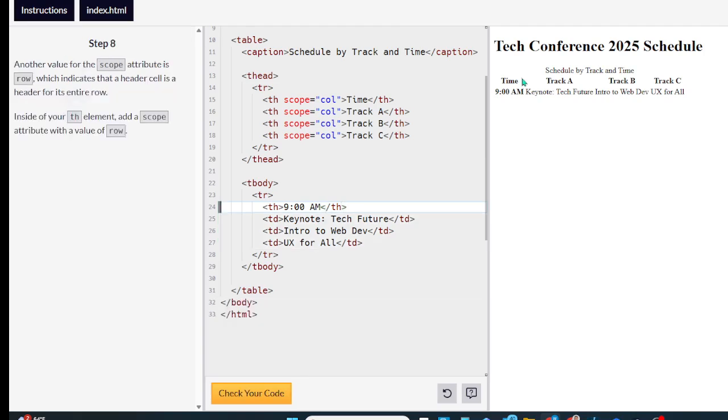All right. And then add another value for the scope inside your th element. Scope equals, what was that, row? Just row. So I don't know if you guys could see that here. This was for the th that we just did. The keynote, tech future, web dev, and then the UX UI. Okay.